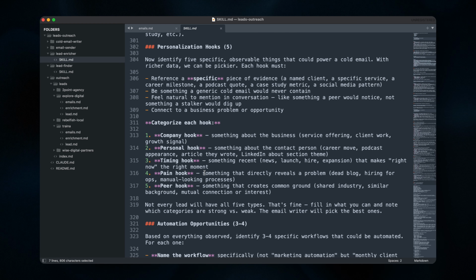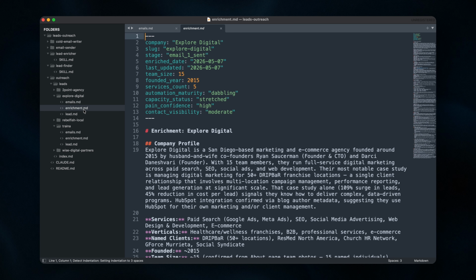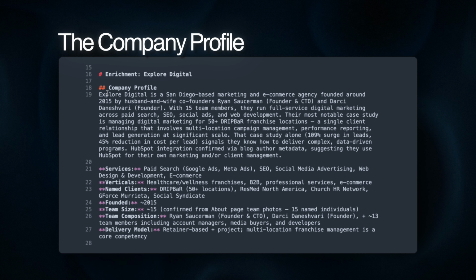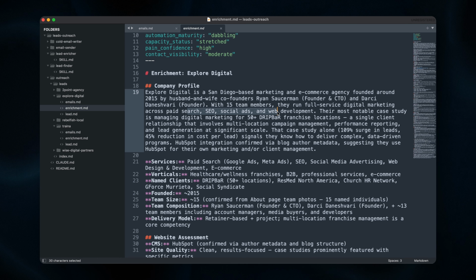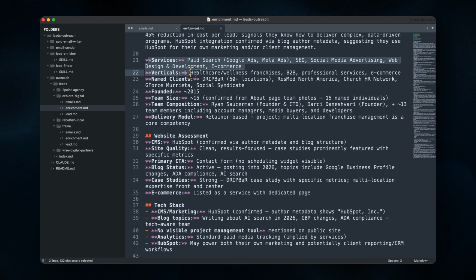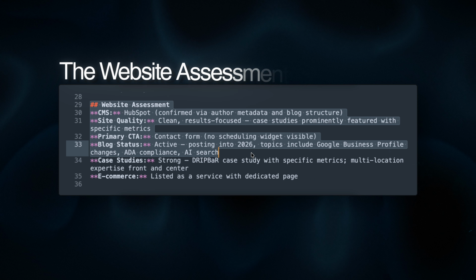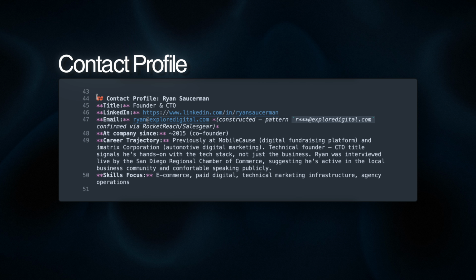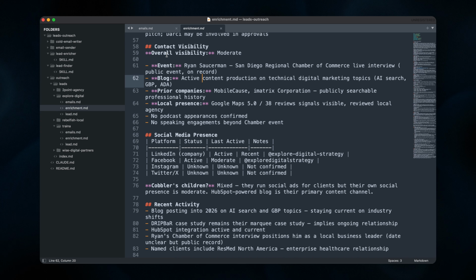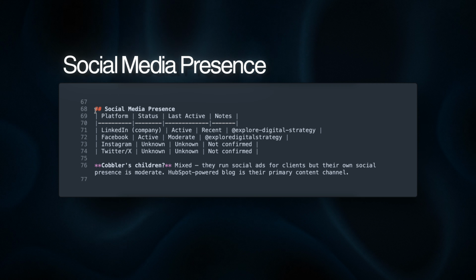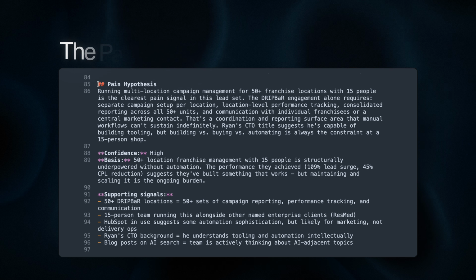And you can see this is a really long and detailed skill because those are really the kind of outputs that we want. So let me go ahead and show you a sample enrichment for a company called Explore Digital. And incidentally, I did actually send an email to this company just today. So we have the company profile. You'll see that the company profile is very in-depth, with information about the founders, team members, what they do, their case study, all their services, their verticals, their clients, when it was founded, their website assessment, their tech stack, the contact profile of the decision maker in question, contact visibility, how active this person is on blogs and events, prior companies, etc., social media presence, all recent activity, and then most importantly, the pain hypothesis.